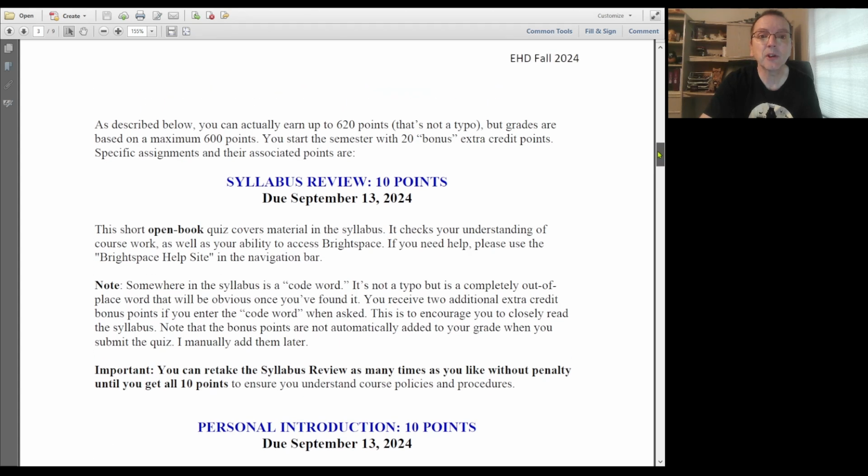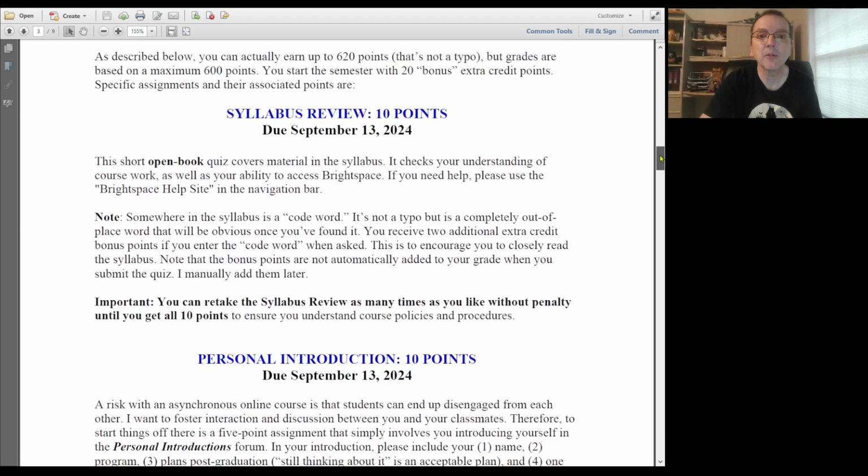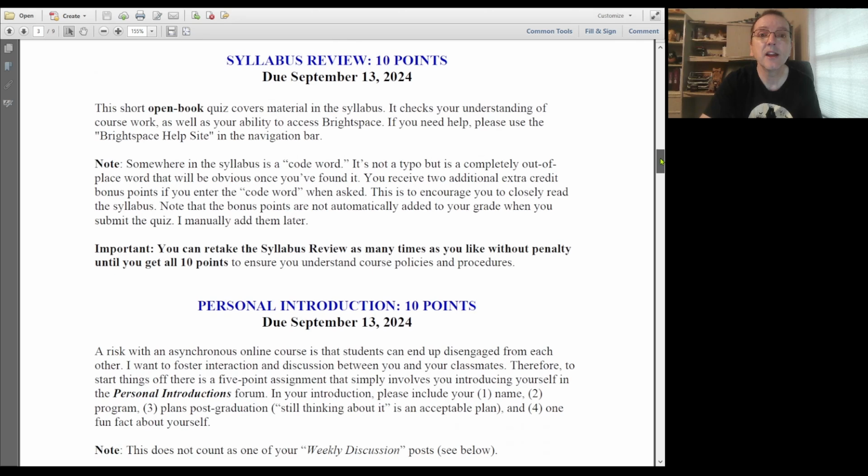As you're going to see as we go through this, your grades are based on 600 points. Here are the different activities that we're going to be doing. First, and this is due in 2 weeks, September 13th, is a review of the syllabus. You need to go through the syllabus and answer a couple questions. This is just my way of checking that you've read the syllabus so that you and I are on the same page of how things work, and also to check that you can access Brightspace.